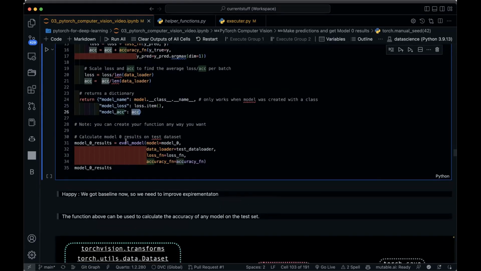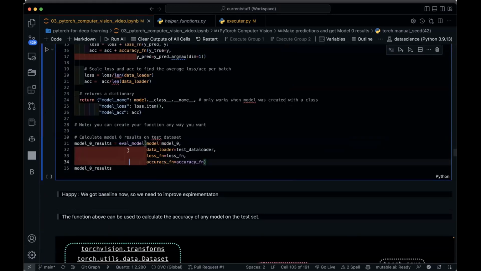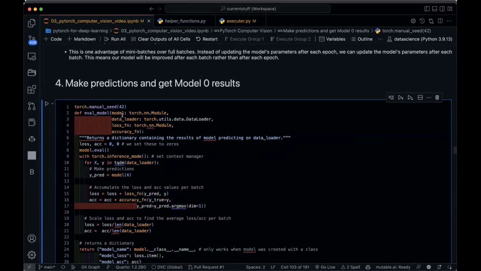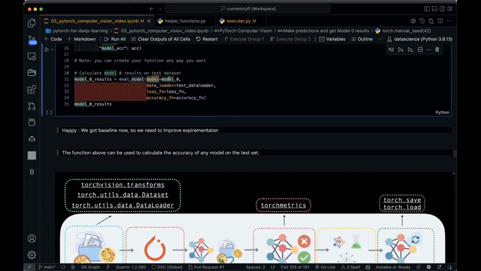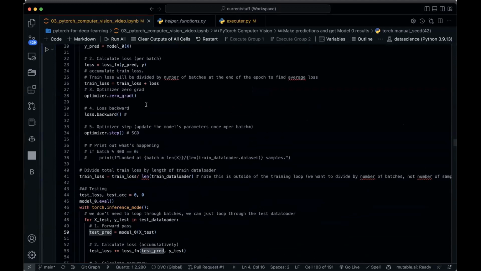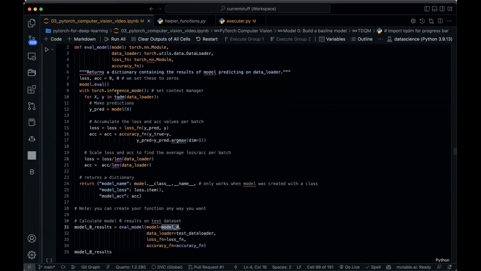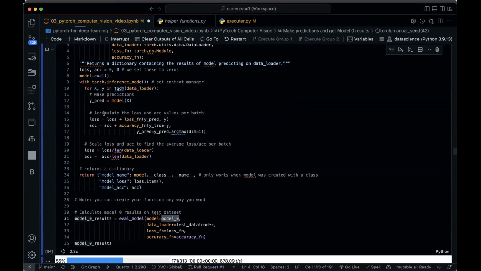Now, when we want to do the evaluation, we can call eval_model. What type of model do you want to evaluate? Model 0. The name of the model is 0 because what we trained here is model 0. We trained model 0 here, and therefore we can run this.